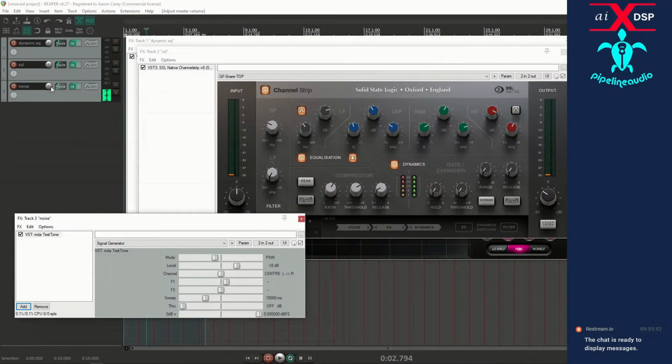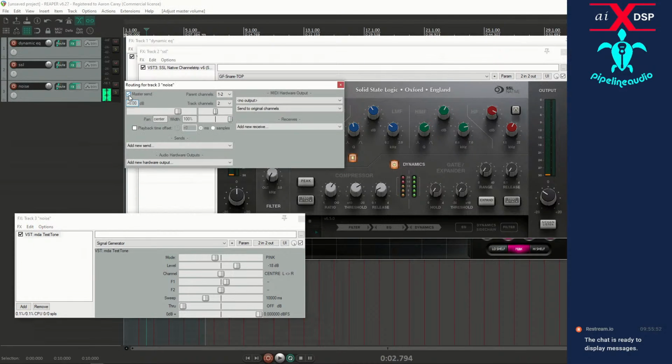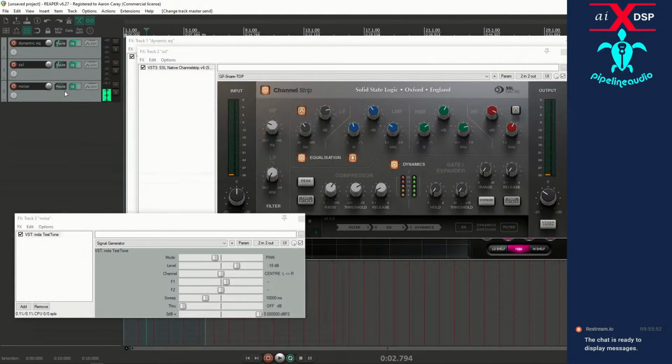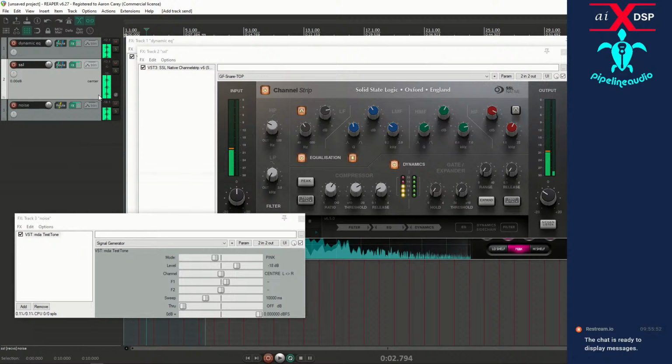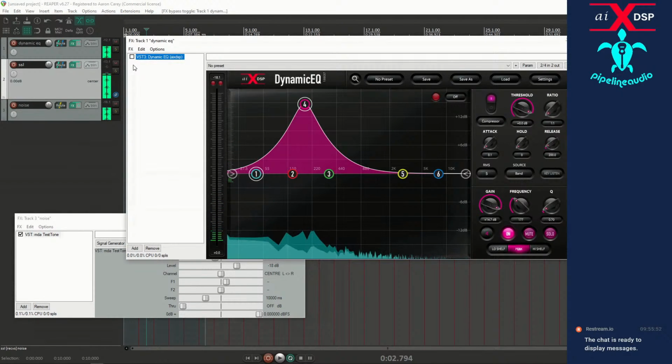So what I'm going to do is send this noise track out to DynamicEQ, and I'm going to send it out to SSL, and I'm going to flip it. And so if I bypass both plugins, I shouldn't hear anything.